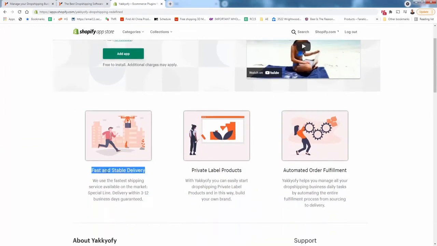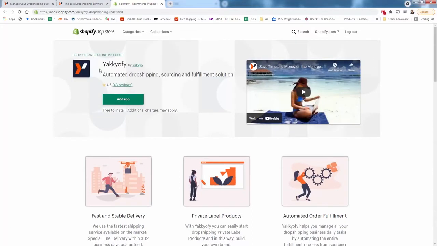But really it's all about that fast and consistent delivery times, private label products, and private label packaging, which is really great, and all of that automated order fulfillment. And really what we talked about, right? All the different pain points that are out there with dropshipping, Yakkyofy has kind of come in and built solutions for those, all in this free app.